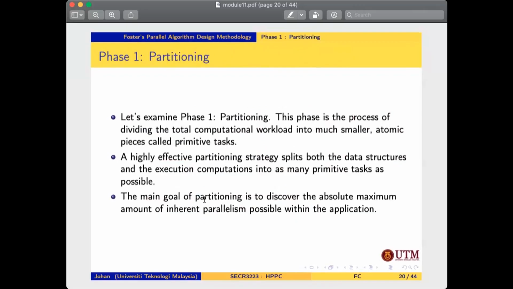Let's examine phase 1, partitioning. This phase is the process of dividing the total computational workload into much smaller atomic pieces called primitive tasks. A highly effective partitioning strategy splits both the data structures and the execution computation into as many primitive tasks as possible. The main goal of partitioning is to discover the absolute maximum amount of inherent parallelism within the application.